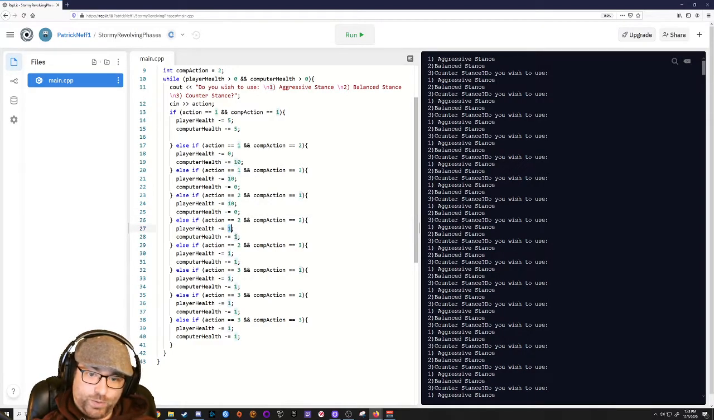If we both do balanced, we each take 1, because I'm going to say it's not very... Or no, counter stance would both be 1. So this would be 5 each, just like the other one. And then if I do balanced and they do... and see, now I'm getting confused on my numbers, so I got to go back and check. Okay, so this one was we both do balanced. This one is I do balanced and they do counter. So if I do balanced and they do counter, I take none and they take 10. Because we hadn't done that one yet.